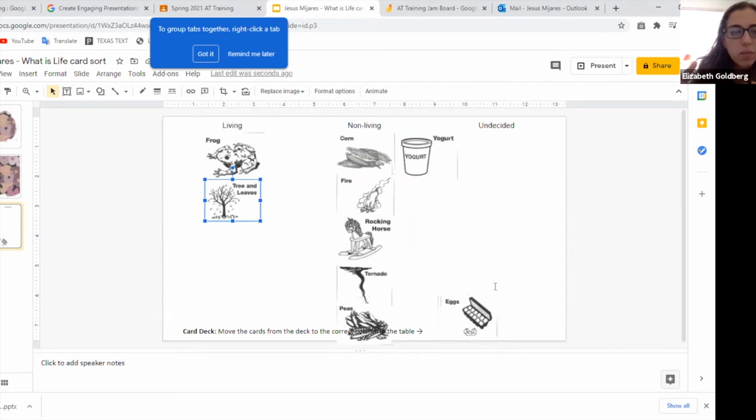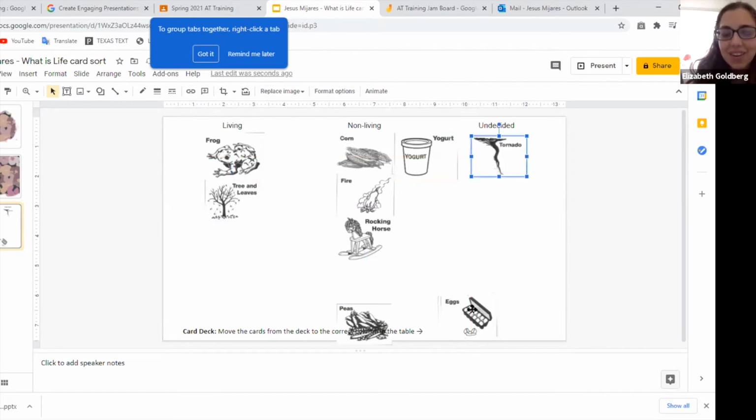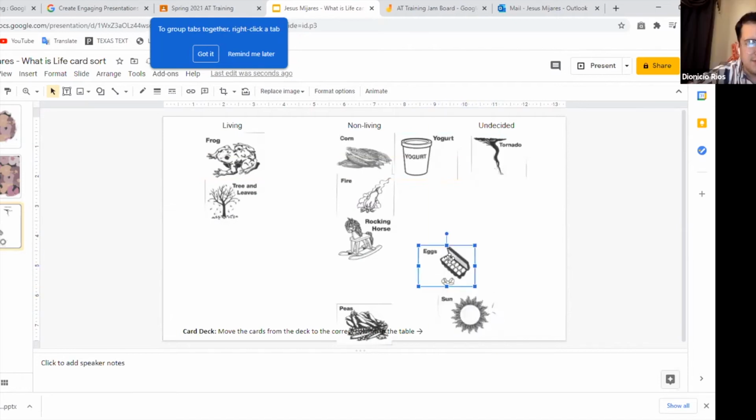All right. But what about, say, a tornado? A tornado grows. Would that be considered living? No. Why not? Undecided. Okay. So who's got an argument against tornado? They're like, no, that doesn't count. It's just air. It's not a living organism. It's not an organism to begin with. It's a force of nature.